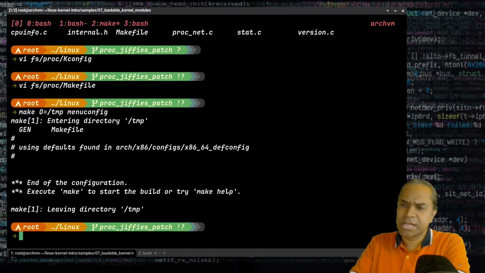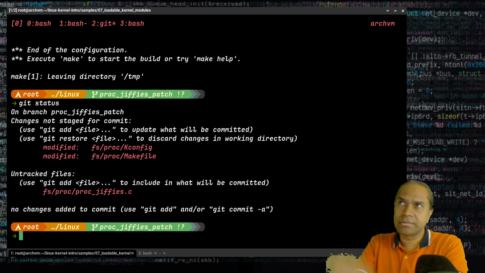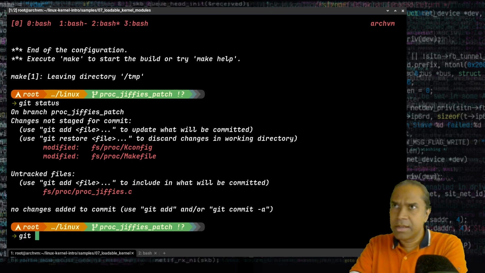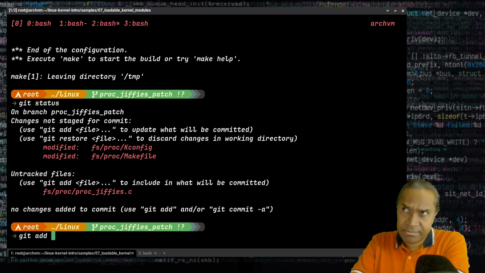I'm going to come out of this. Let's assume that everything looks good and everything is working well. Do a git status. You can see that these are the files. One file is being added, two files being modified. Let's stage them by using git add dot.